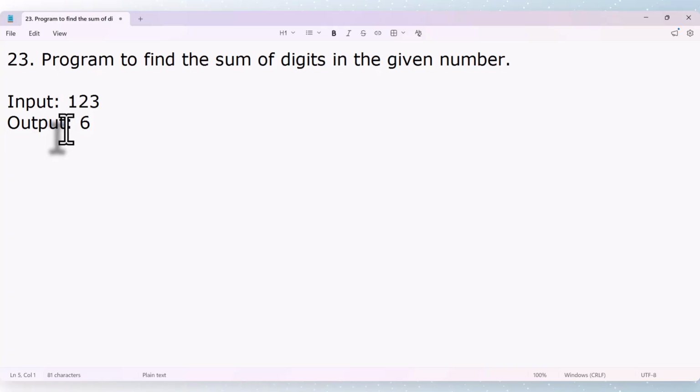And in the previous programs, I have explained clearly how to extract the digit one by one from the given number. Now, that program will help us to write the logic for finding the sum of digits in the given number. So, the logic is very simple. You extract the last digit using the modulus operator.